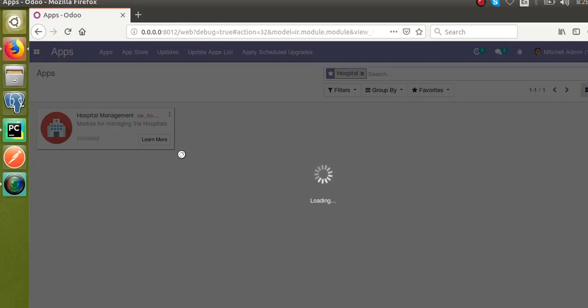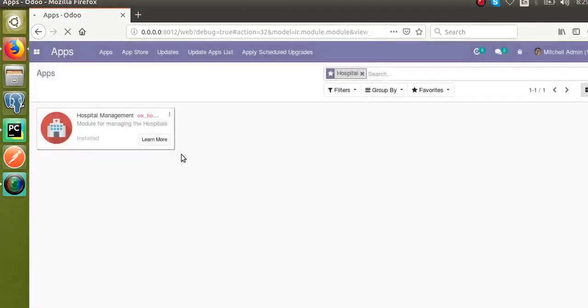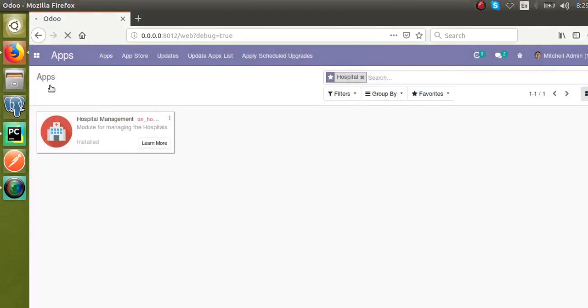The module is still upgrading. Okay, the module is almost done. You can see it's loading finally.